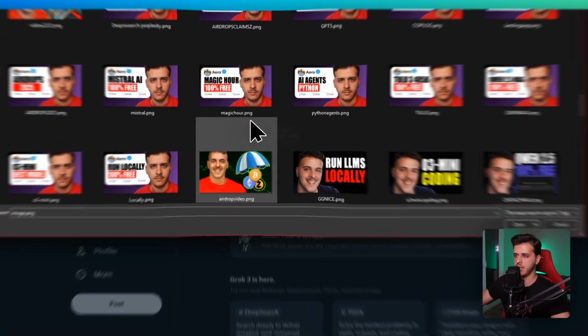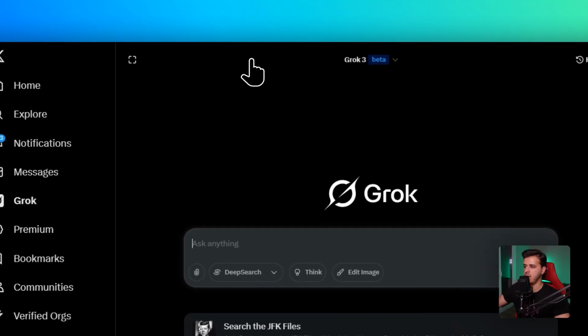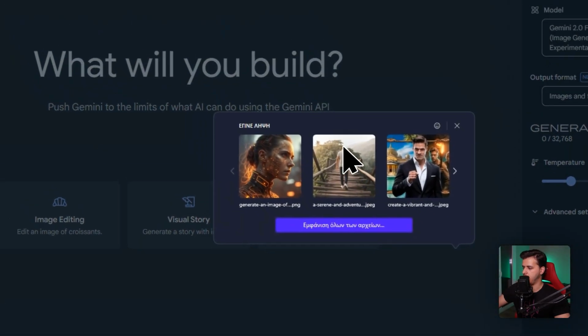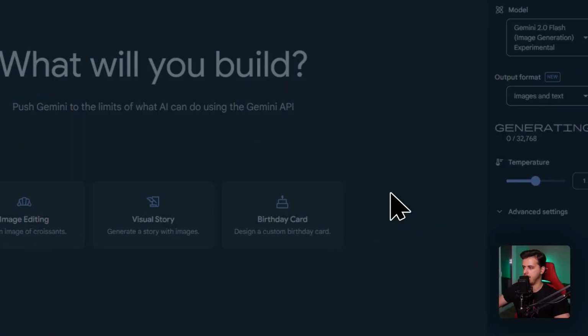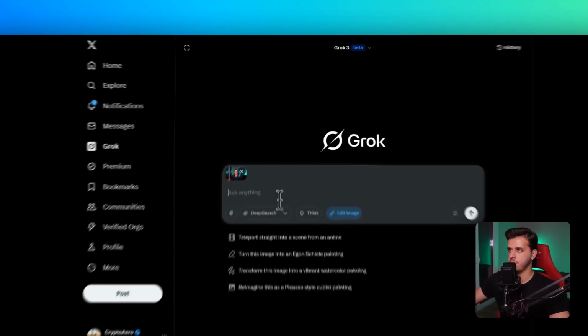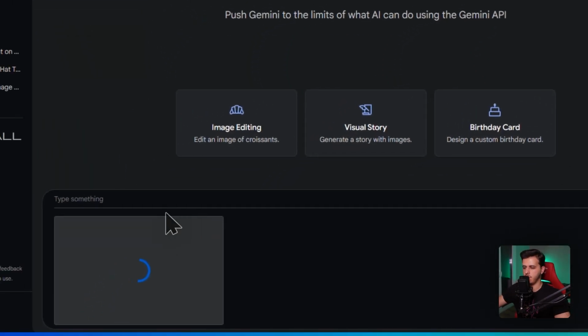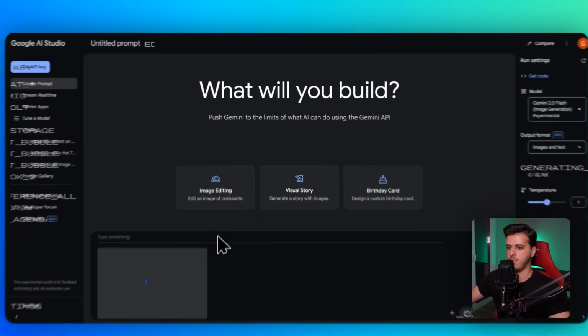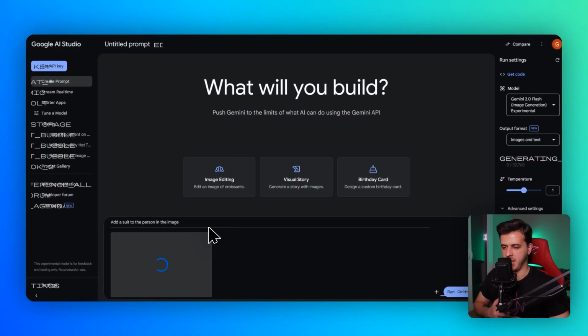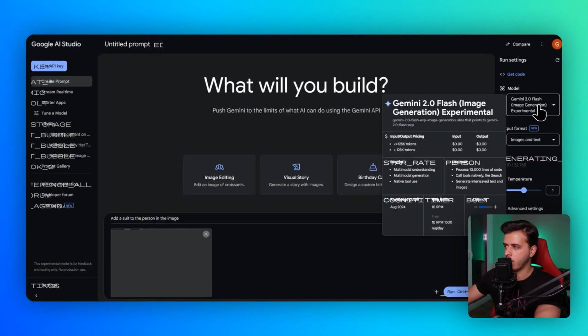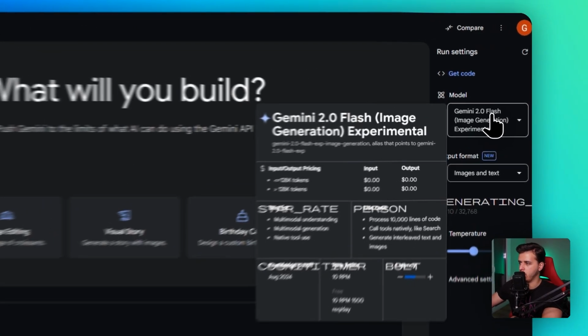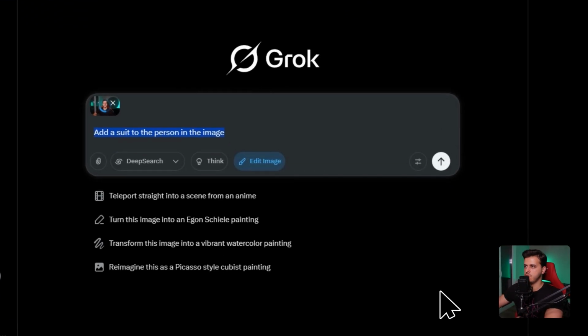So let's add my face again. Let's add me over here. Let's again add one of my pictures. I'm going to ask it, add a suit to the person in the image. Okay, so let's do that. And let's do exactly the same prompt to Google Gemini. And again, if it doesn't work for you, make sure to have image generation capabilities for Gemini 2.0 Flash set. So let's try this.